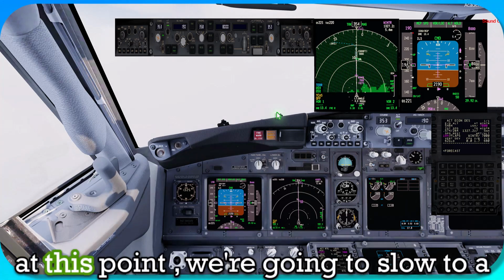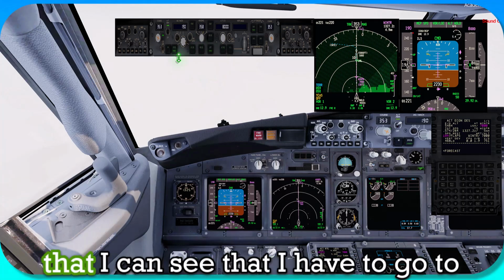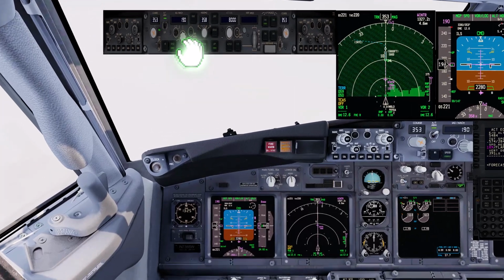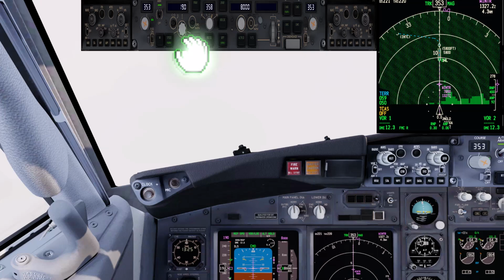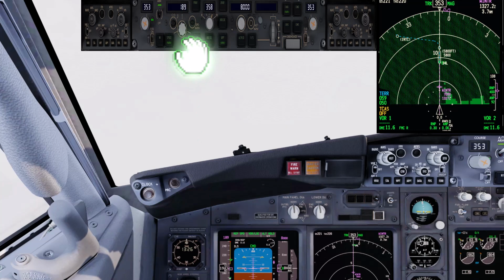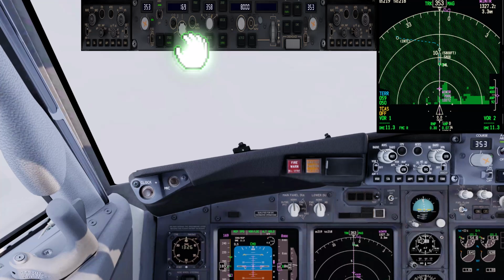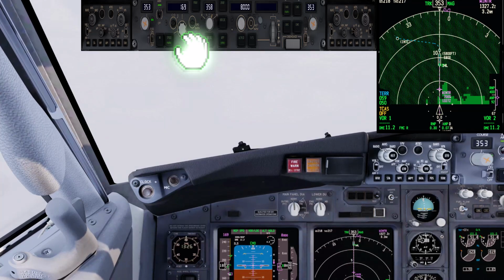So at this point, we're going to slow to 170 knots. So with that, I can see that I have to go to another flap setting that is going to be 5 degrees. So I'll go to 5 degrees, and once I see that it started and I can see that the flaps are extending, I'll go ahead and set my bug. It may be an assigned speed that they give you, or that you can fly whatever you're allowed to on your own at this point.